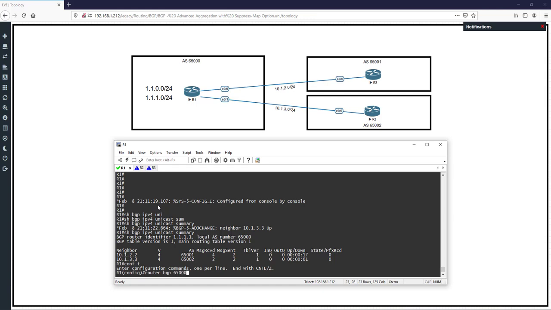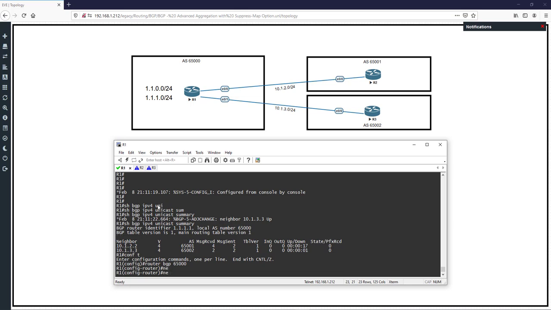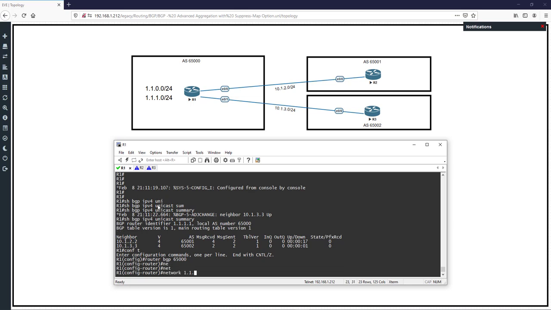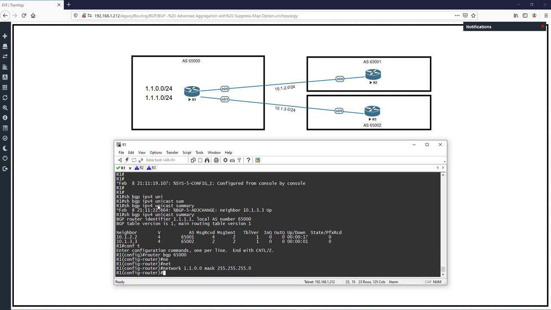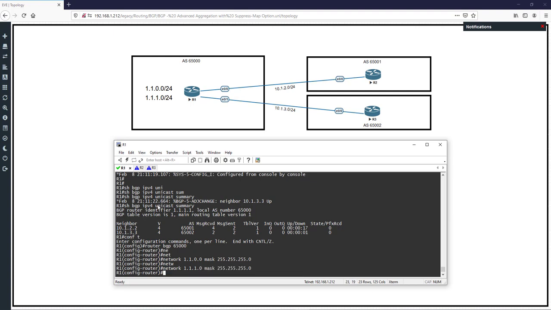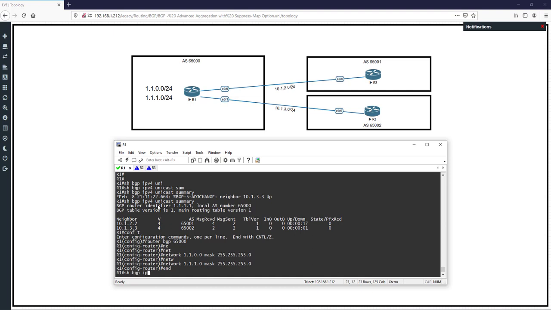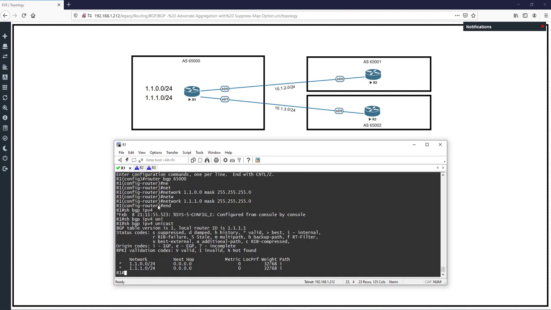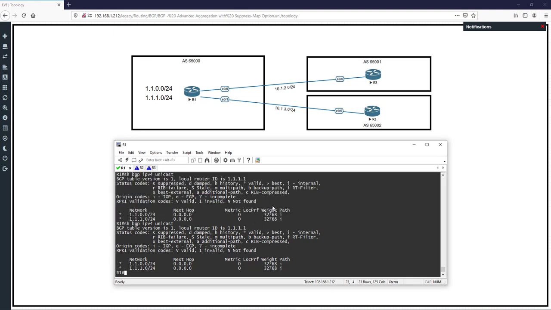Router bgp 65000, please inject these routes with the network command: network 110.1.0.0 with the mask of 255.255.255.0, and again network 111.1.1.0 with the mask of 255.255.255.0. Okay, very good. Show bgp ipv4 unicast. Now both of these routes are injected into the BGP table of R1, and after some seconds they should be sent to R2 and also R3. Let's check R2 and R3.